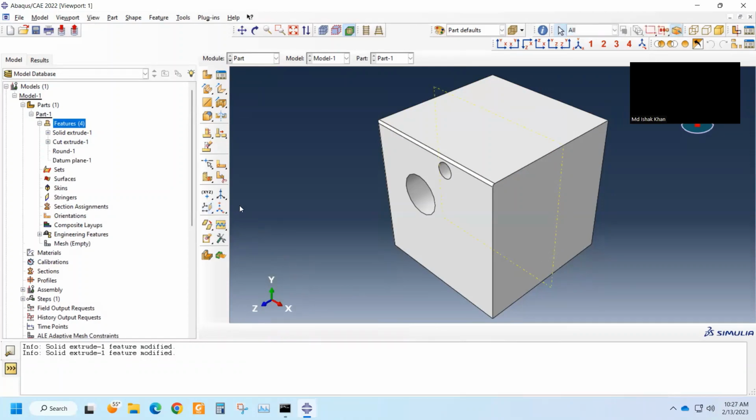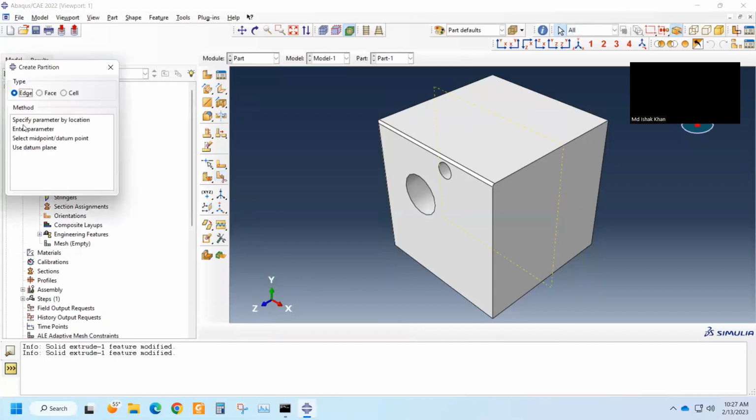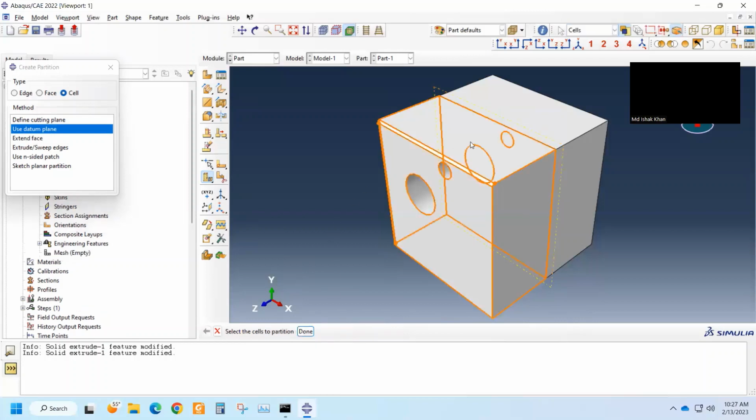Now, if I want to make a partition, create partition, let's say it's a cell, and use datum plane, it's asking me to select a datum plane. I have just one, so I click this, and it's showing partition definition is complete. Now, if I click create partition, you can see that there are two partitions in my part. One is left side, one is right side.